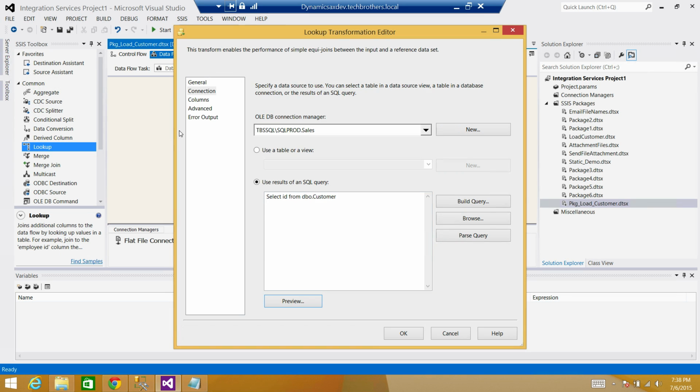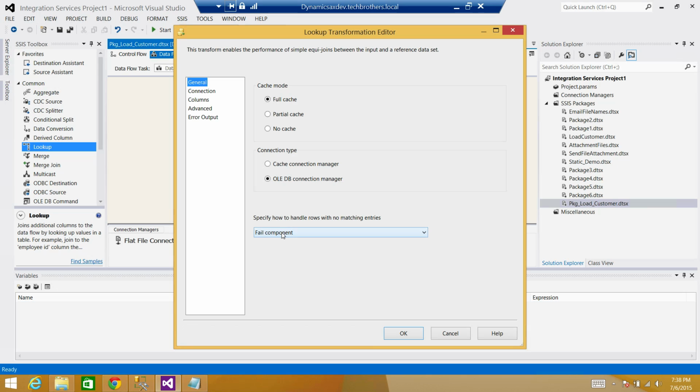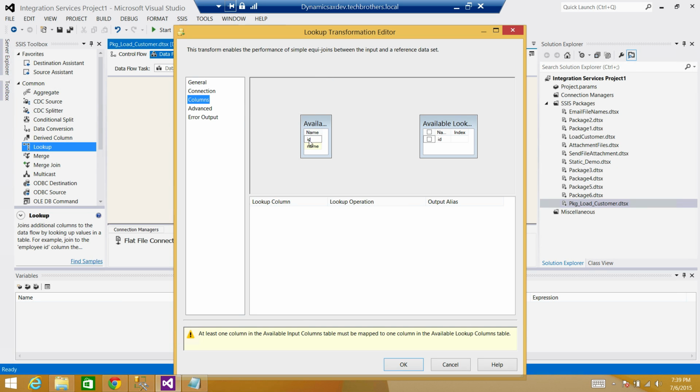Hit OK. Now we go back to general, and here fail component. I don't want to fail the component, but I want to redirect rows to the no match in case when there is no match with the ID. So I'll come back with the connection. Now I go to columns.